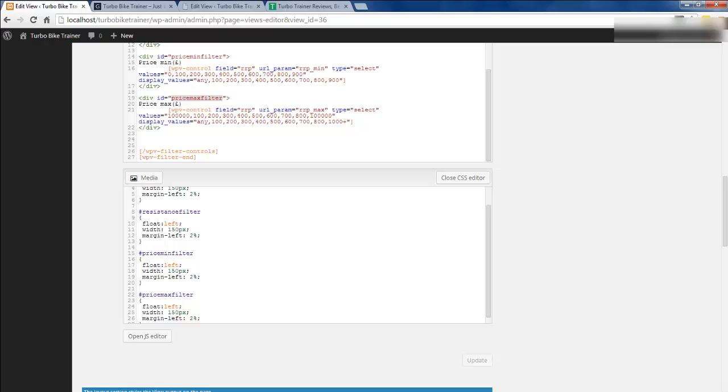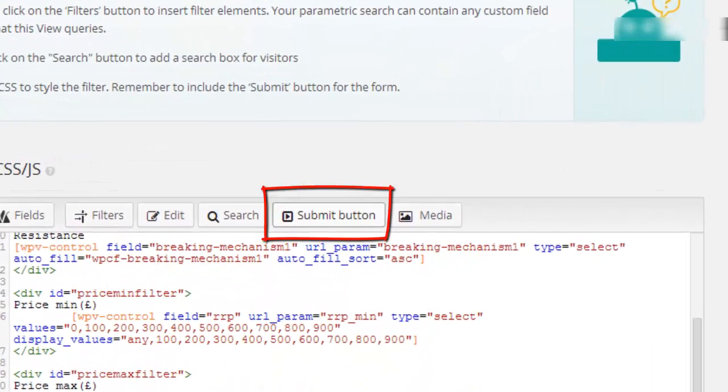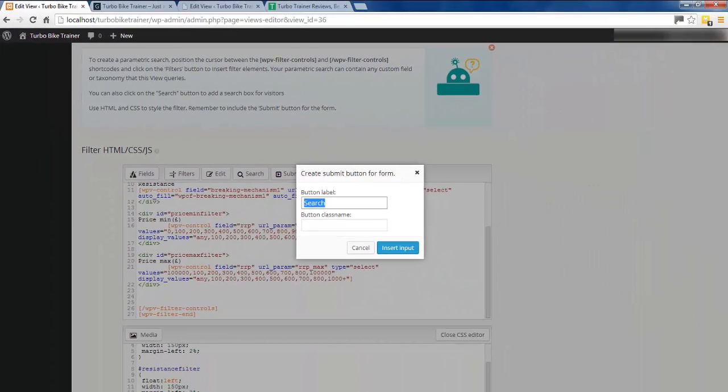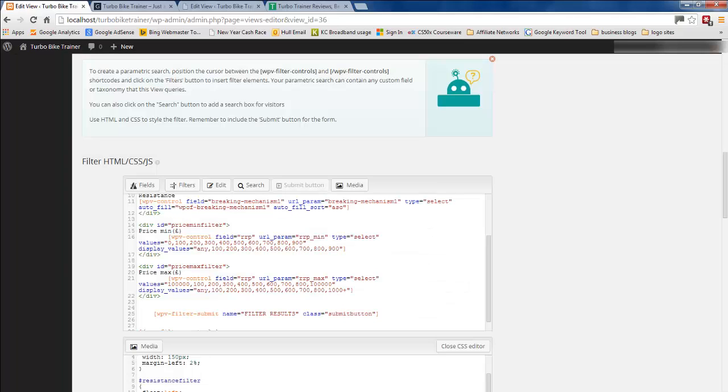So in this top box, we want it to be at the bottom, so we put our cursor at the bottom, and we just click this put a submit button option, and then we call it something, and this is the name that shows in the box. We're going to call it filter results, and this button class name, we're going to put a name in here because this is what we use to actually target this particular button, and we can style it. So I've called it submit button here, this class name. So I've just copied that name. We've inserted that button in there.